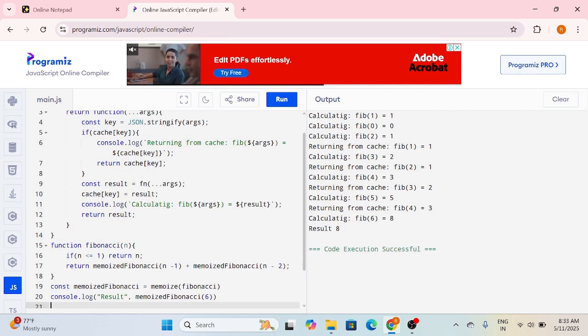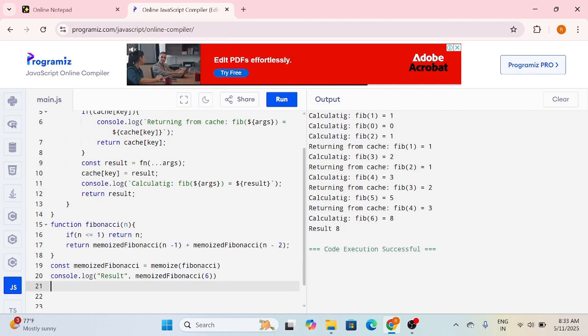This is the recursive Fibonacci function. The base case is fib 0 equals 0 and fib 1 equals 1. For any n greater than 1, it calls itself, fib n minus 1 plus fib n minus 2. But instead of calling fibonacci n minus 1 directly, we call memoizedFibonacci of n minus 1. That means it uses the memoized version.